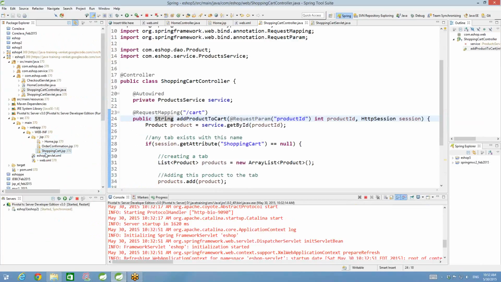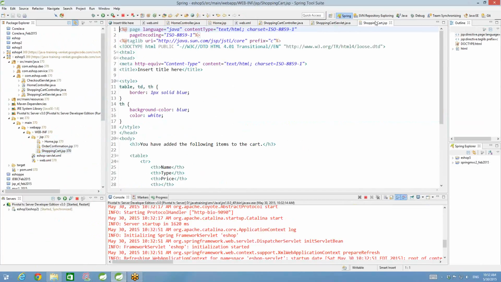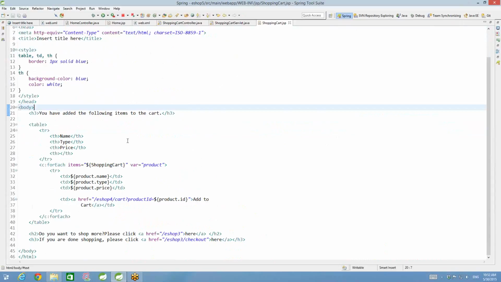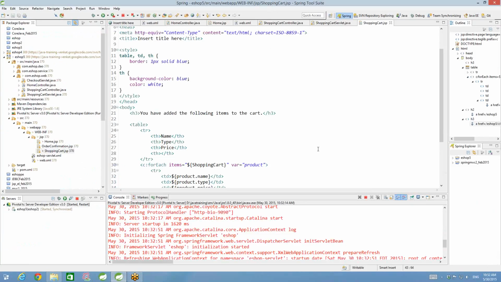So let's look at shoppingcart.jsp and see if we need to make any changes here. What are we doing here actually? For each shopping cart product, product.name, product.type. This one, we will just change this to eShop5/cart, product ID, add to cart. We are just adding it. And then if you want to shop more, go to /eShop5/eShopCheckout. We didn't deal with the checkout, but we are making changes incrementally, right?